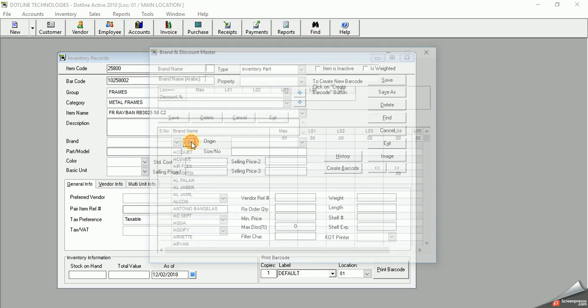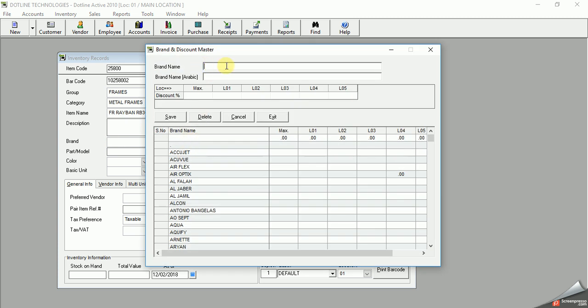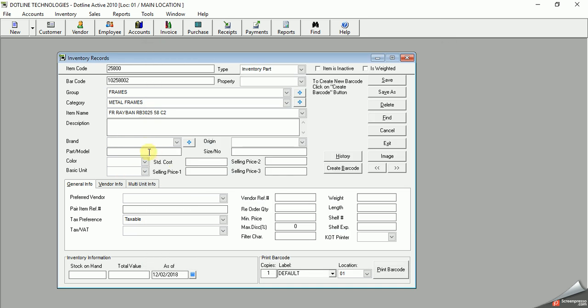And brand name, this is the brand master. Here they have to create all the brands. Okay, now I select the brand Ray-Ban here. Origin, if they want to put the origin name, they can, like China, Japan, Italy, whatever. And model number, these fields are all optional.